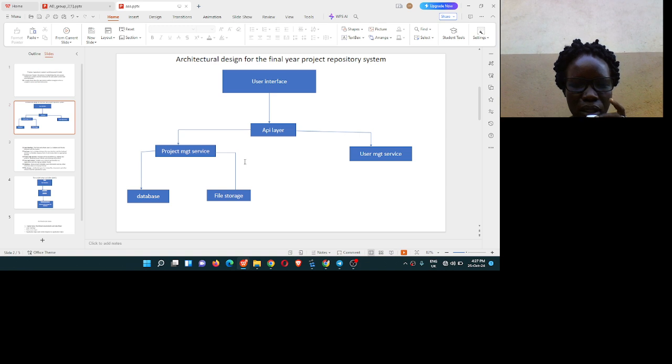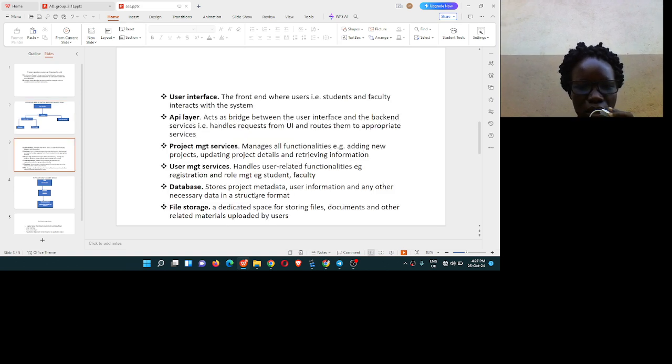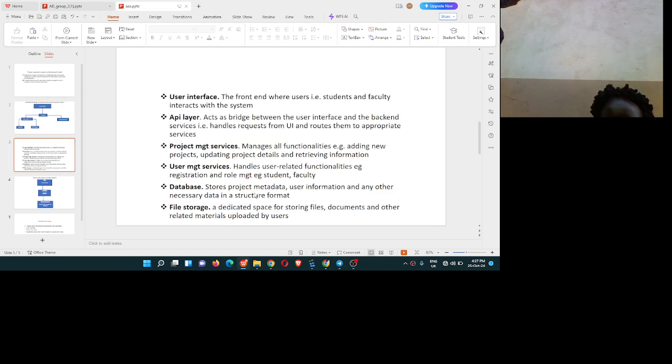This is how our architectural design for the final year project repository looks like. We have the user interface, we have the app layer, the user management service, the project management service, and then here's the database and file storage. How it works, my colleague is going to take you through.